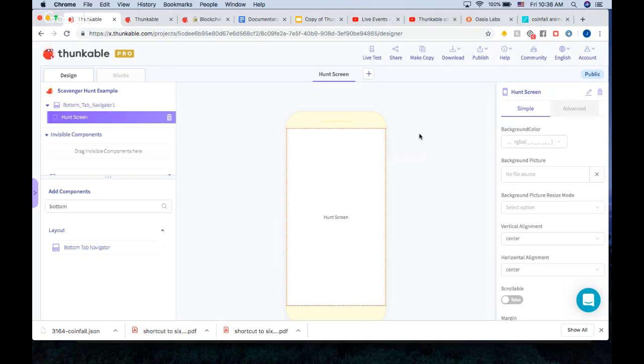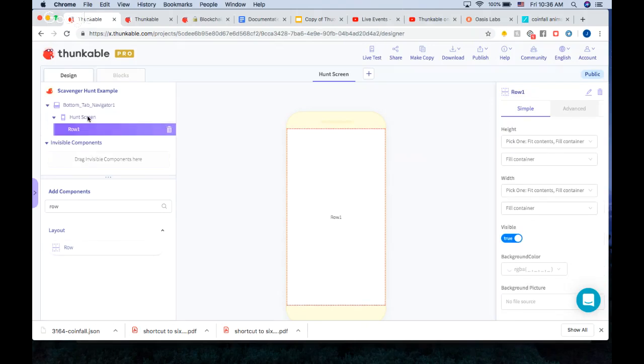Yeah. So the next thing is dragging a row component into your app. The row component acts as a container for the other components. And when you add components into a row, they're stacked horizontally. Awesome. So we have our row component, and we just dragged it right on top of the hunt screen. Yeah. So next, we'll drag a label into the row component, and this label will display the app's name.